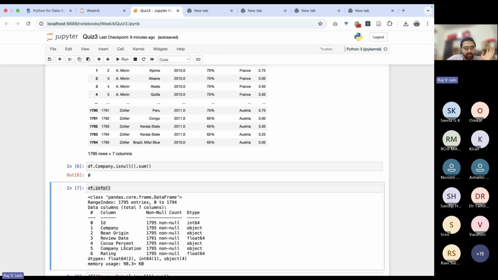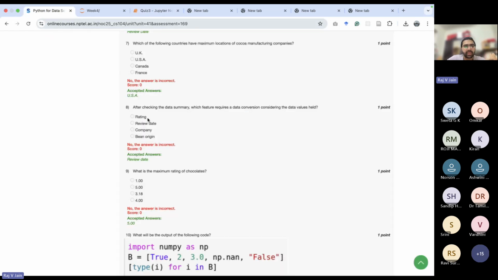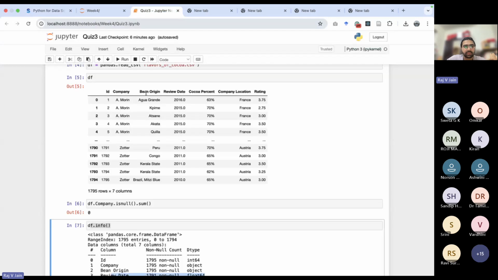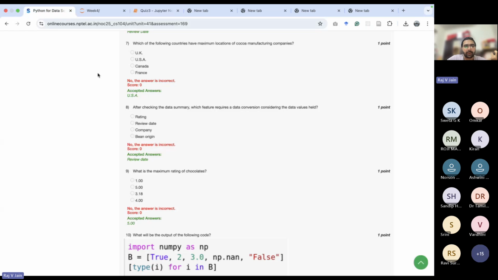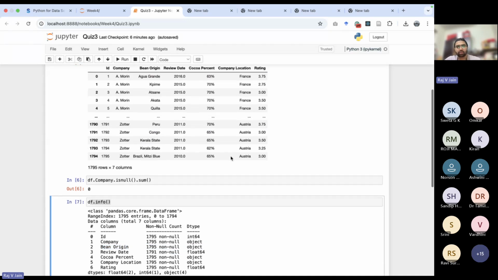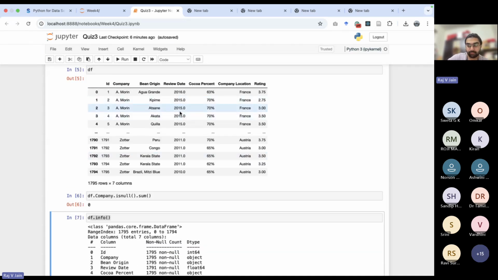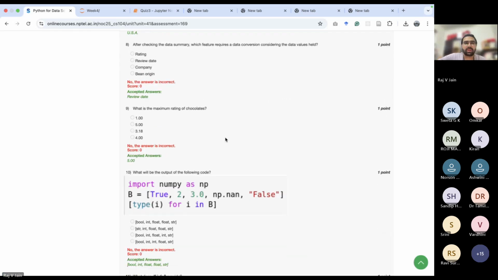But review date has gotten float64, which doesn't really make sense, right? Then company is basically some sort of a name, and it has got object. That's fine. And bean origin is again some sort of a string, which also got object, right? So therefore, review date would make more sense as an integer rather than a float. So the answer would be review date. Is that okay? Yes, sir.